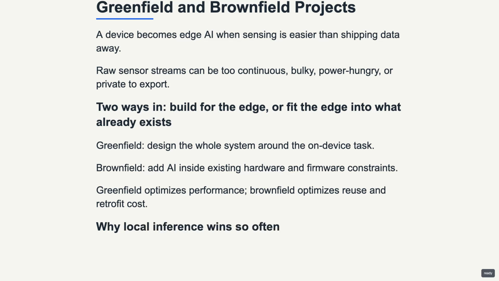The reason local inference matters is simple. Many devices collect more data than they can afford to send elsewhere. The useful move is to turn a continuous stream into a small number of events that matter.